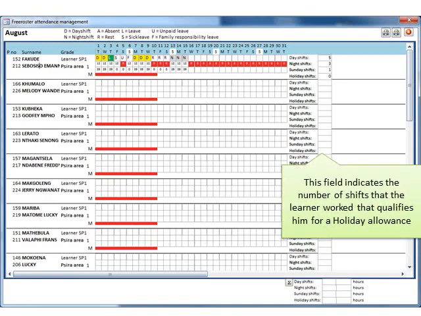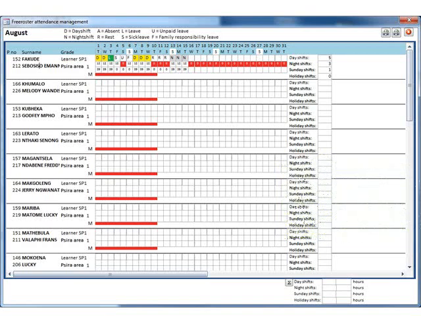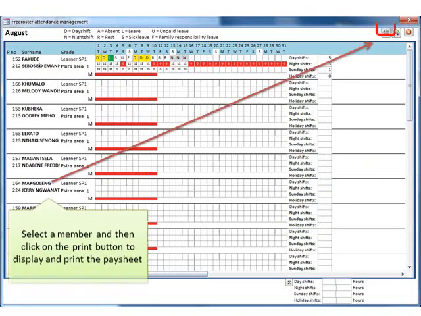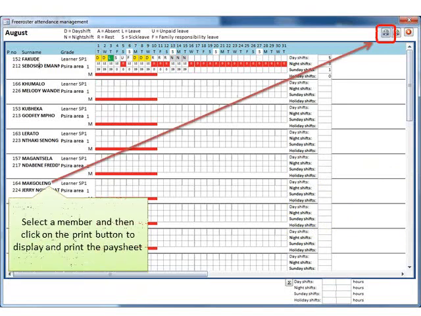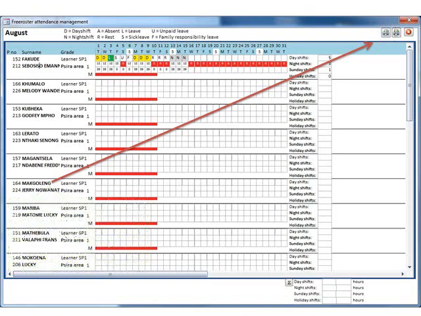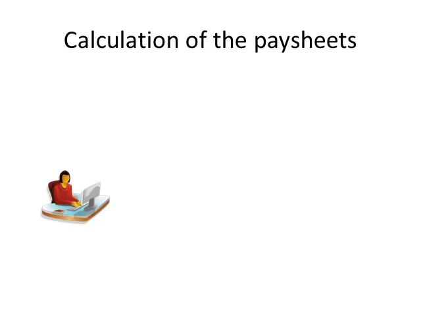To print a payslip for the learner, the user must click on any of the data fields of the learner, not the attendance fields. This will make the payslips print button visible. Click on the button to open the payslip for the member. The actual calculations of the pay of the learner is done on the management program of the manager. The final data will be published to be available to the user to print the pay sheets of the learners.